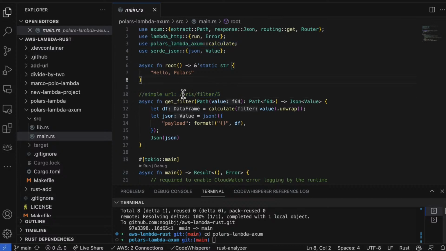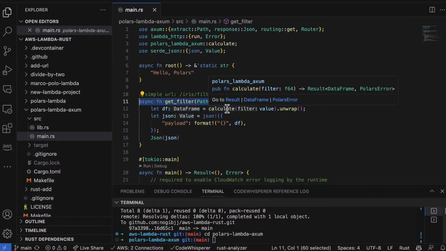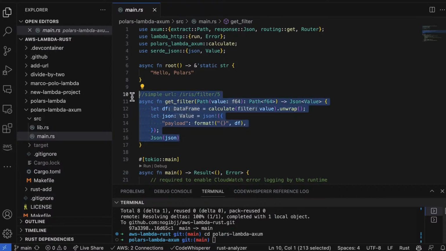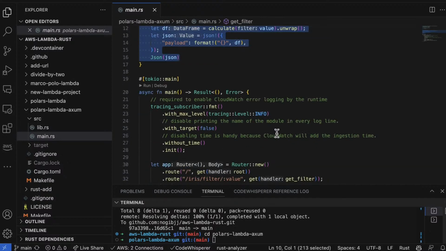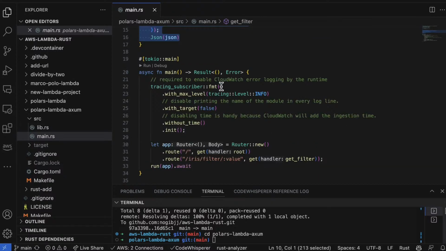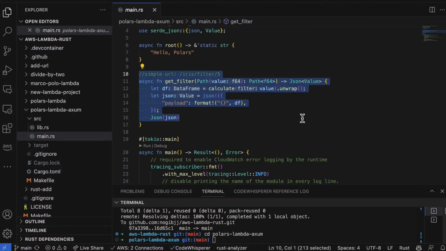So in this case, I say, look, I want to filter, I don't know, and I pass in a filter value. Now, how does that work? It looks very trivial, right? So I just say async fn get filter. I then give the JSON value back, which is the data frame that's been filtered, and it returns back a JSON payload. I then put that inside of the Tokio main function. So you see it's actually simpler than the default cargo lambda thing here.